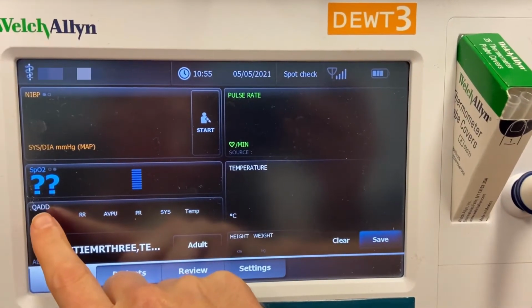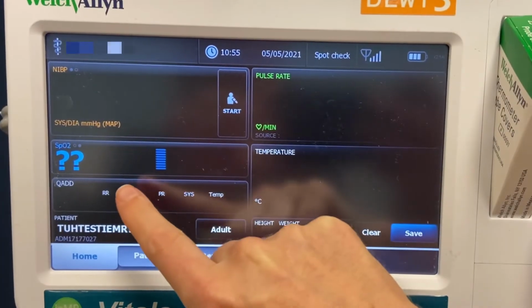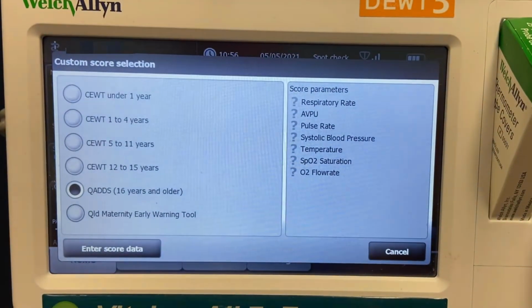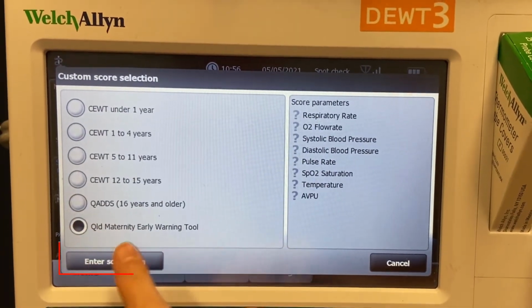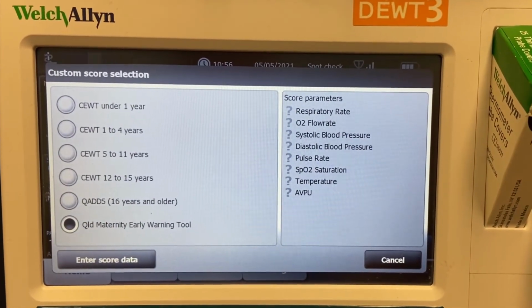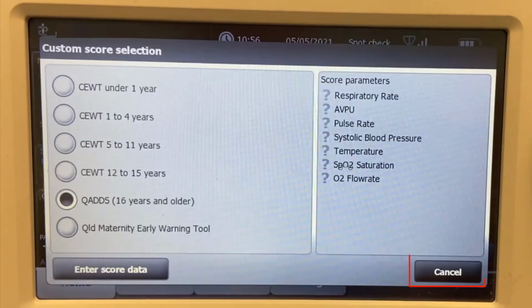The patient's age will determine which early warning tool is automatically selected by the Welch Allyn device. To manually change the tool selected, for example to change a pregnant patient from a QADS to a QMute, select the EW box and then select the appropriate tool. To confirm, select Enter Scored Data. For today's demonstration, I will keep the QADS tool selected and then cancel to close the box.